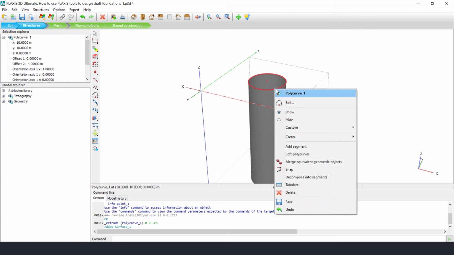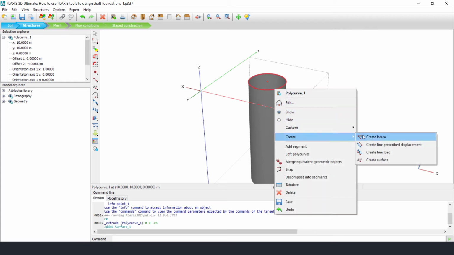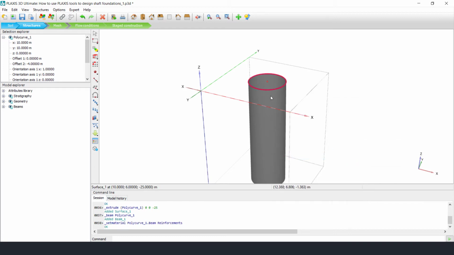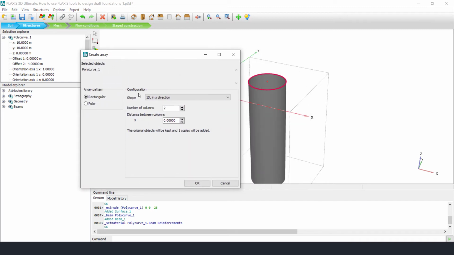I will use this polycurve to create our first reinforcement ring and assign the material. And then we can use the array tool to create multiple reinforcements along the shaft. In this case, it will be 1D in the Z direction, and I will assign one ring every 2.5 meters of depth, creating a total of 9 copies of the original polycurve.